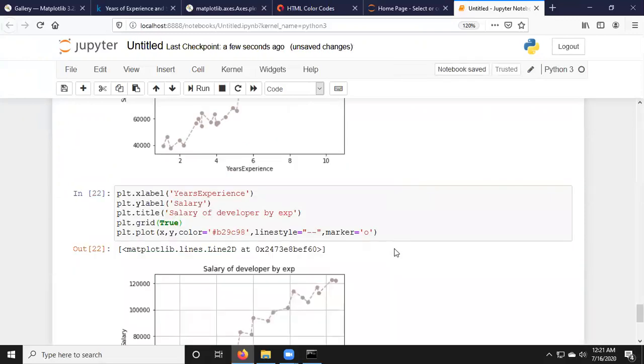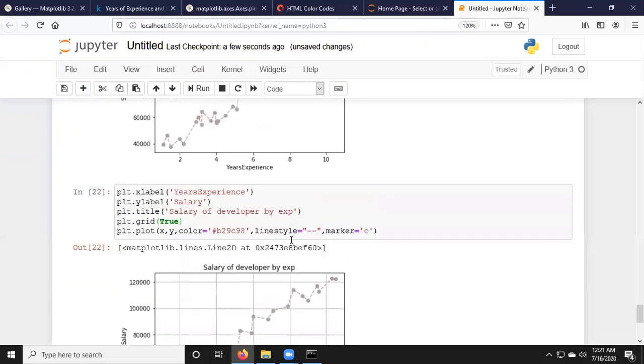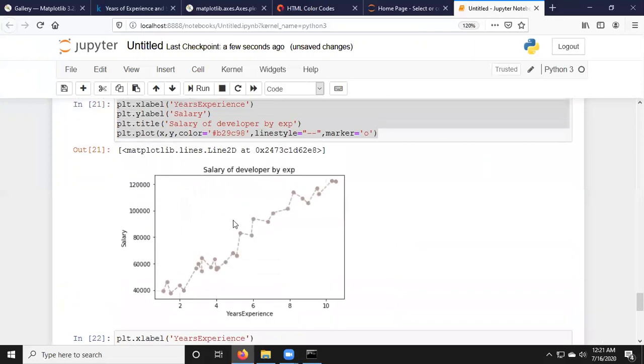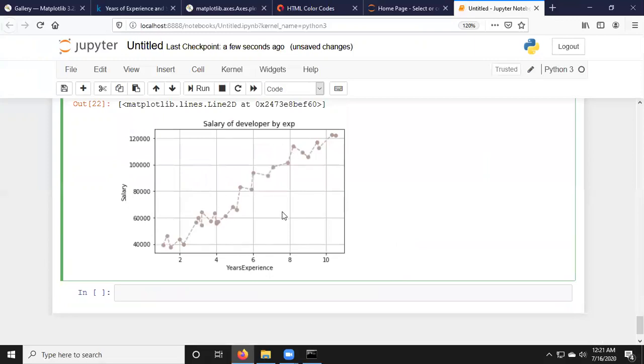Shift Enter. Check out, now the grid, like rows and columns, is displayed inside your graph. Previously it was not present here. When I use this function, grid equals True, then the grid is displayed inside the graph. Now you can get a clearer idea. For example, for this dot, the number of years is equal to 6, and you will get that amount of salary, nearly 9,000, for example.